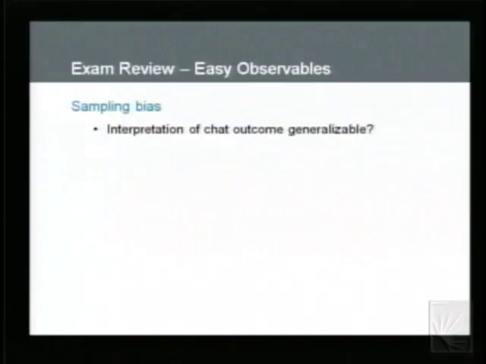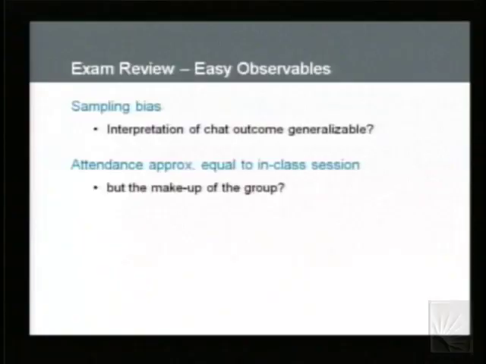So the interpretation of this outcome is generalizable, completely untested, and I've not seen any literature on any of this, about a quality-controlled experiment on this. The attendance is approximately equal to what I've experienced in previous semesters, online versus the in-class session. What I don't know is the makeup. Are we attracting somehow students who would not otherwise come to review sessions? Are these the same students?